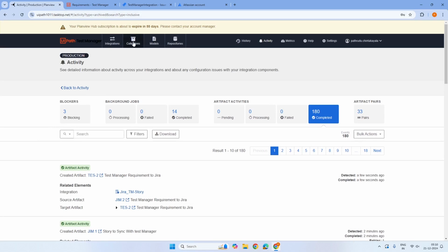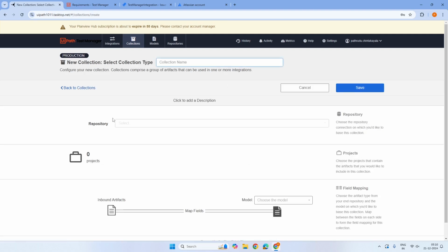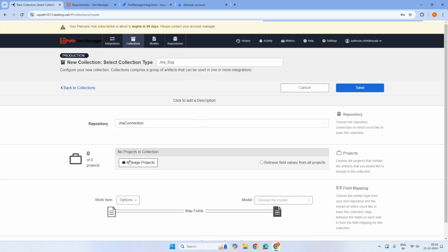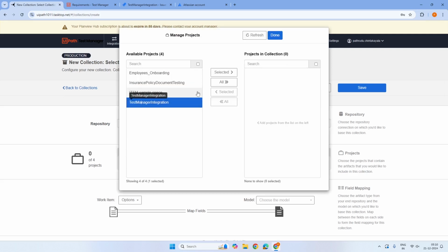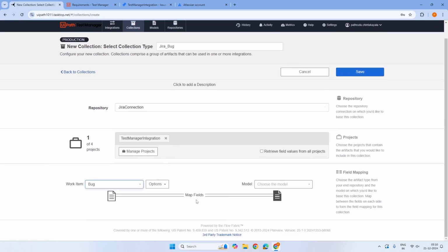For that, we need to build the collection. So whenever you want to integrate between two different artifacts, then you need to build collections for them. So first I'll build a work item collection for JIRA defect, JIRA bug. And I'll select JIRA connection and project. I'll select test manager integration, click on done. And here it is bug and here it is defect. Click on save.